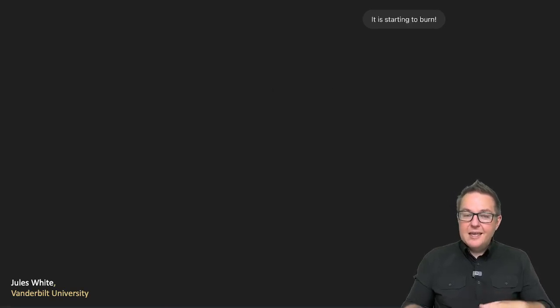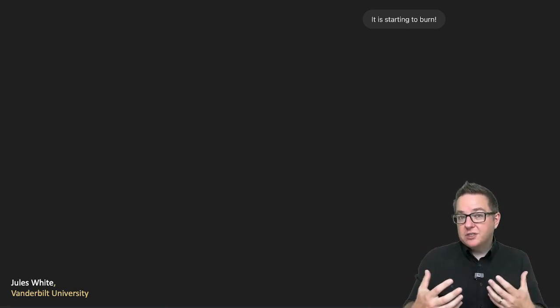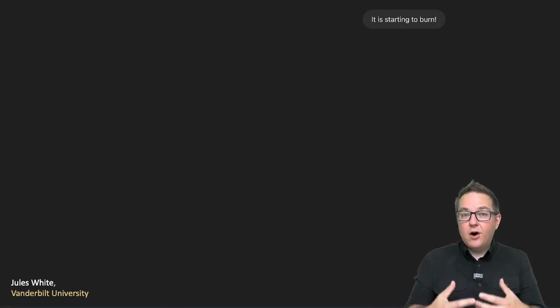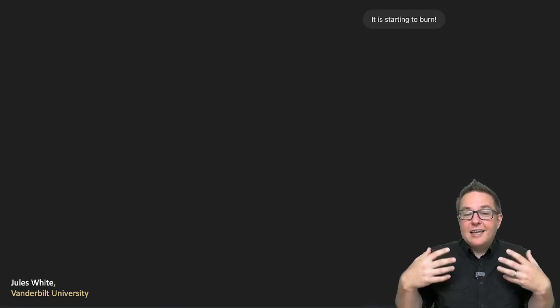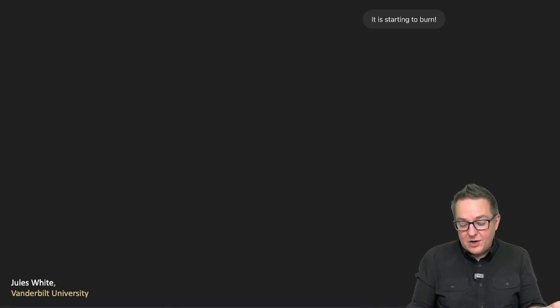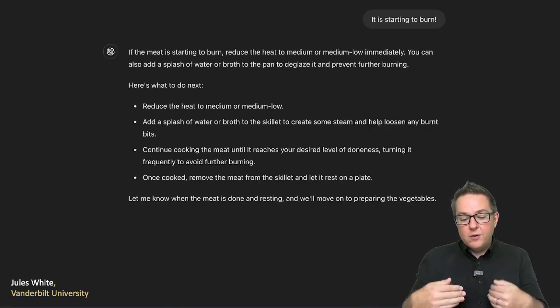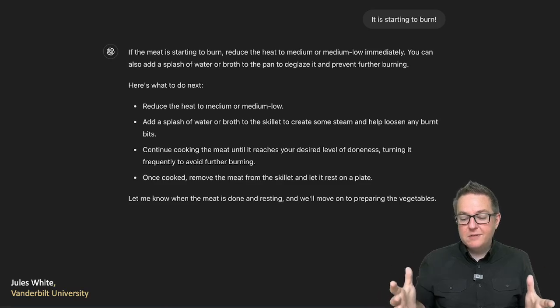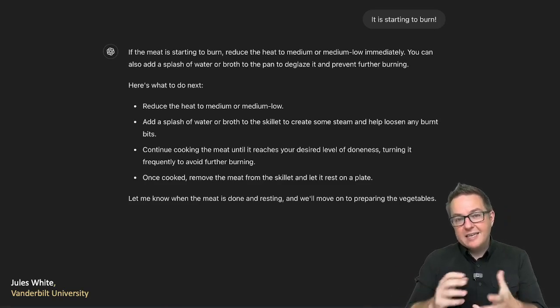And so I come back and I want to point out the agentic aspect of this. The fact that it can react and have agency and choose what to do and respond to all kinds of things, including something like, oh no, it's starting to burn. So I tell it, hey, here's what's happening with the meat. It's starting to burn. And I don't tell it what to do. And it says, oh, if the meat is starting to burn, reduce the heat to medium or medium low immediately. You can also add a splash of water or broth to the pan to deglaze it and prevent further burning. So it is responding and adapting.